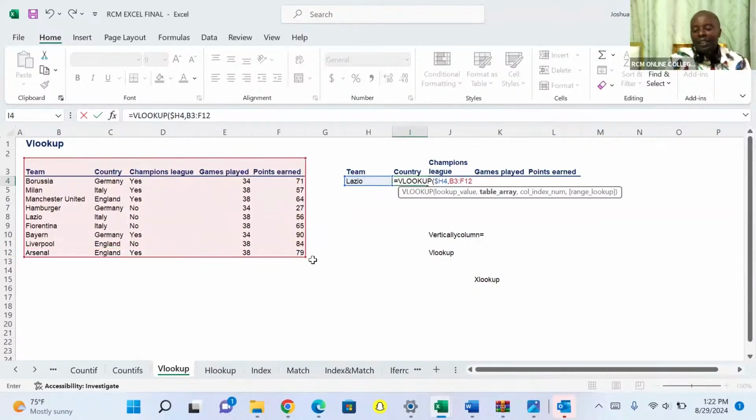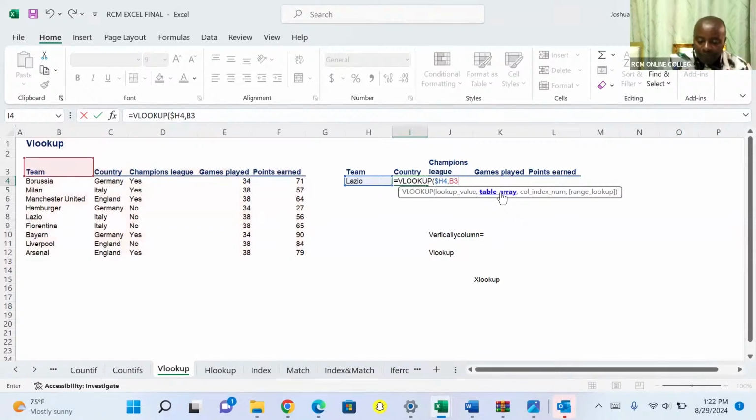And then remember that table array, ladies and gentlemen, must always be fully anchored, must always be fully referenced. And the full reference means F4. So table array, ladies and gentlemen, must always be fully anchored. So F4. In some computers, you will press function F4. And then once you press function F4, now you can see dollars all over. I don't know why it does not come here. Let me just go back a little bit.